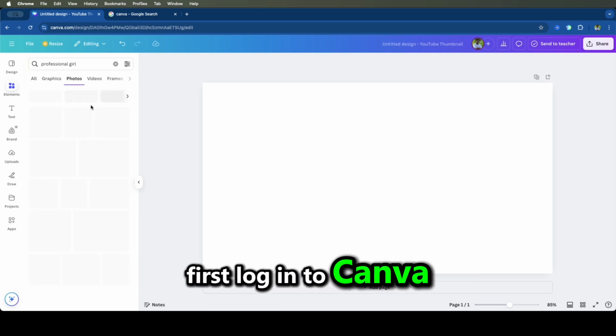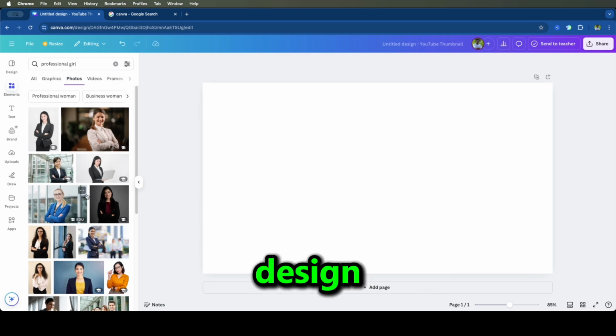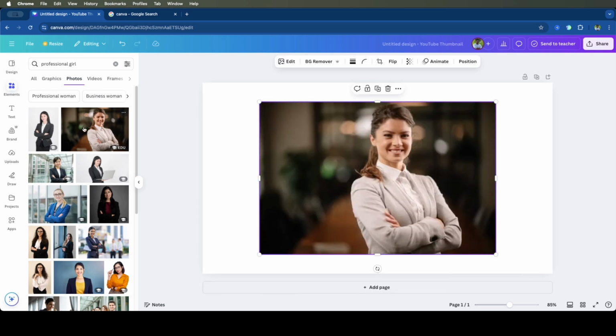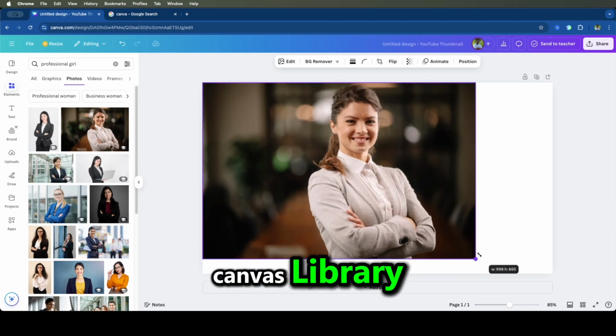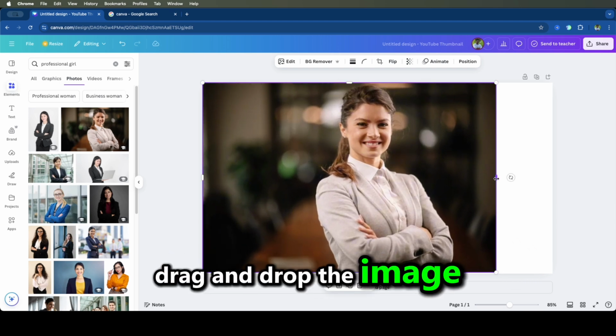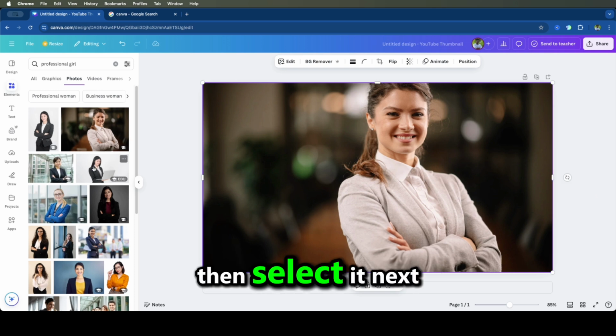First, log in to Canva and create a new design. Click on Uploads to upload the image you want to edit, or choose an image from Canva's library. Drag and drop the image onto the canvas, then select it.